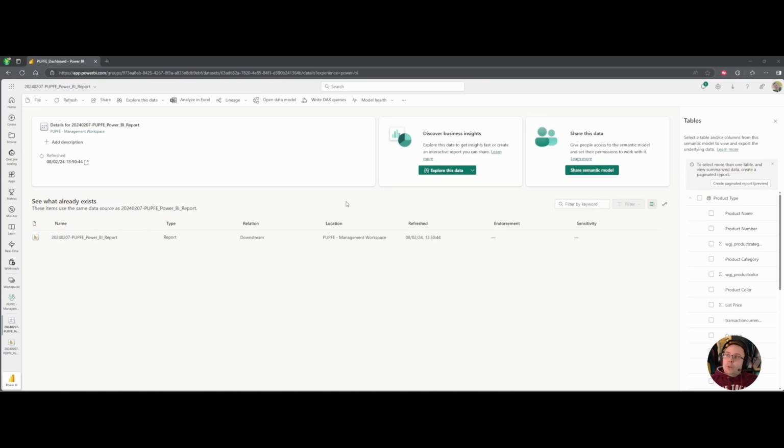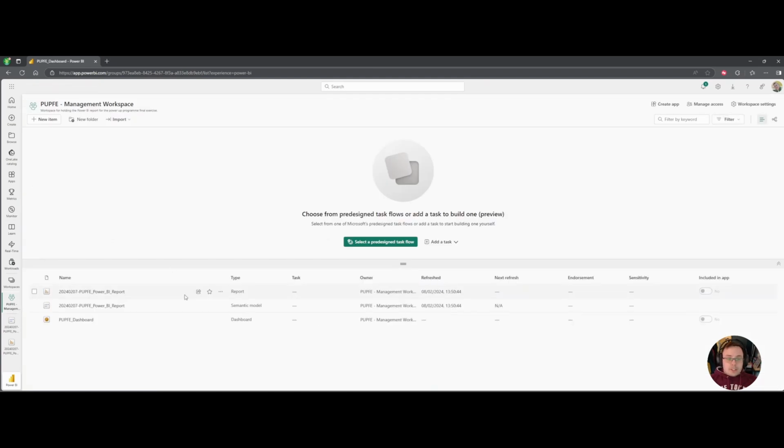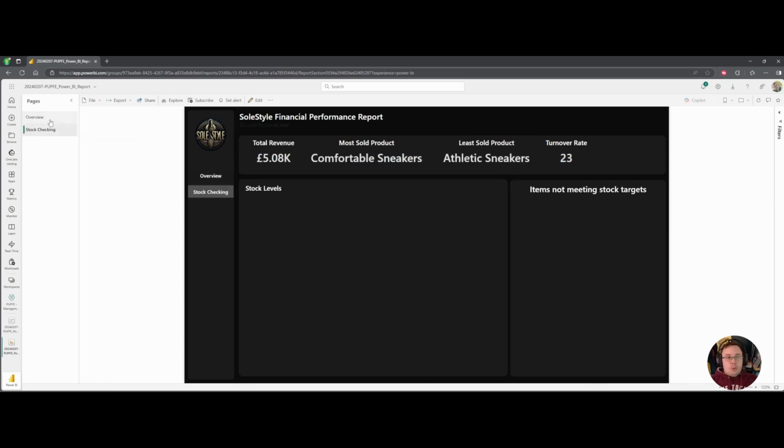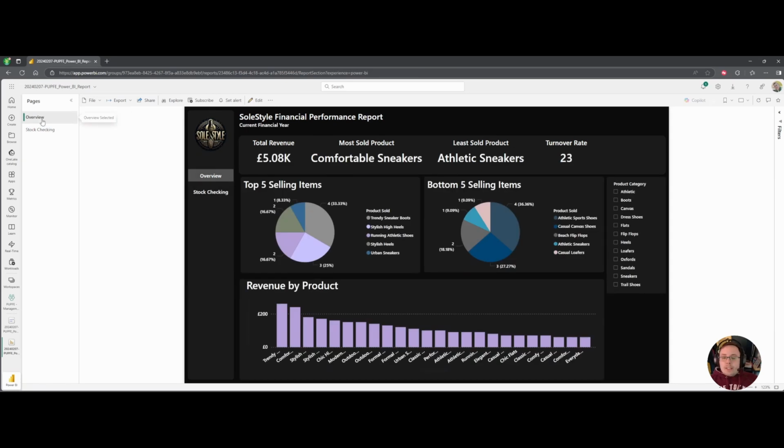We then have reports as a component type. Now, what are reports? Well, they're relatively self-explanatory. You can see here, I've got a report component. They're essentially multiple pages in a report. So you can see here, I've got overview and stock checking. That's 2 pages that we've got there. It's a multi-page report that contains visualizations and cards and is interactable by your user to be able to look at the data that they have in front of them.